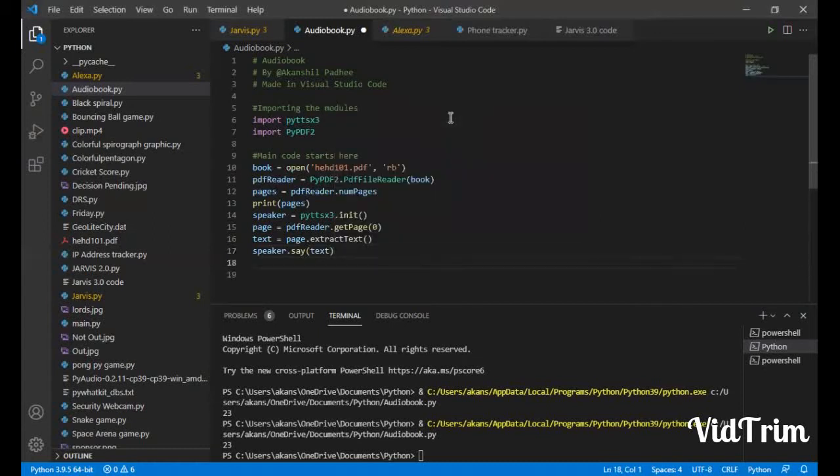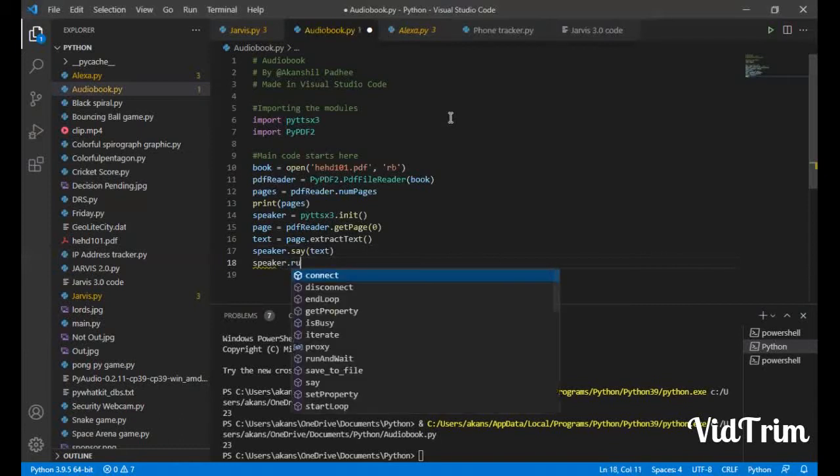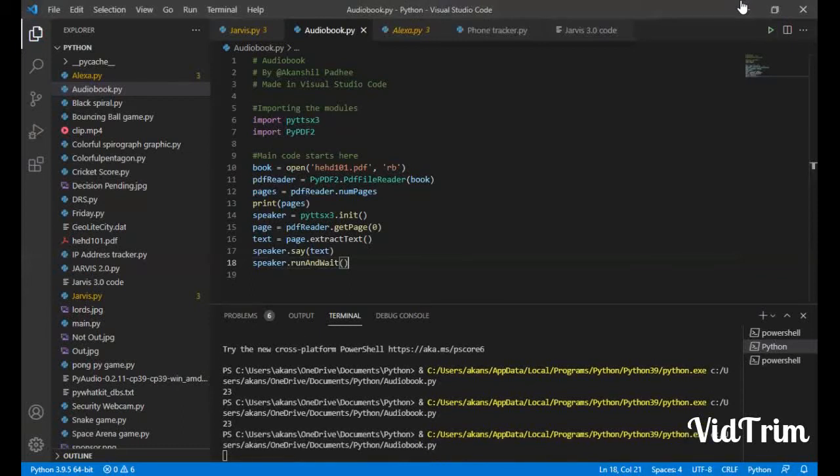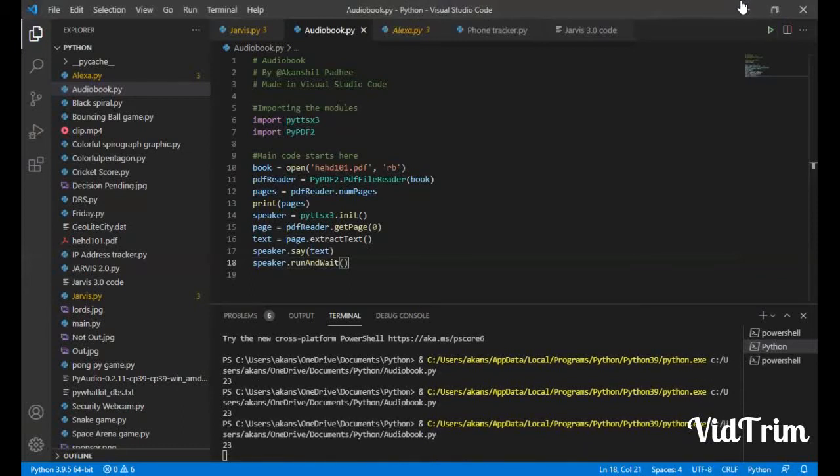Then you have to say speaker.runAndWait. So all the text extracted from the PyPDF module will be sent to the pyttsx3 module to be converted into speech, and then it will show the output when I run it. So let's simply run it and see if it works till now or not. First we'll show the number of pages, that is 23. In some time it will start speaking.